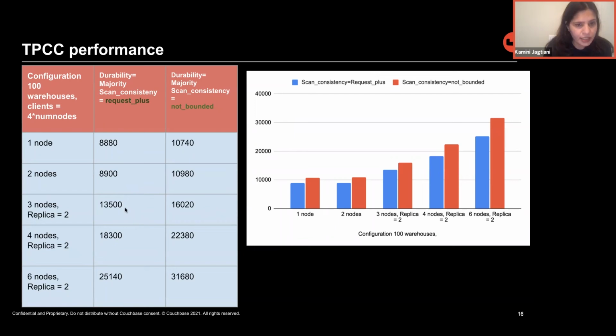Similarly, if you compare 3 nodes and 6 nodes, again, 13,500 new order transactions and 25,140 transactions. And these are all with 2 replicas. So you can see very linear, pretty good coordination-free scalability, a modern scale-out system kind of thing here. With 2 nodes, you're getting 8,900 transactions. With 4 nodes, you're getting 18,300 transactions, and so on. So this is what we wanted to show here.